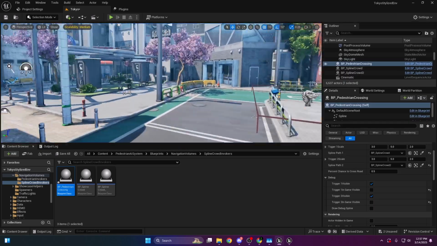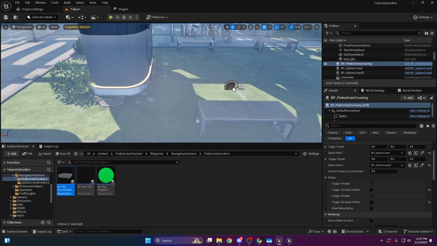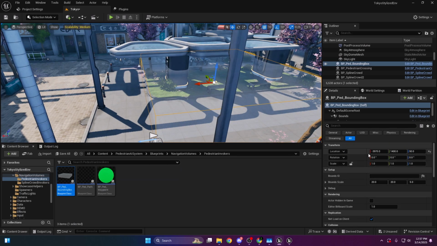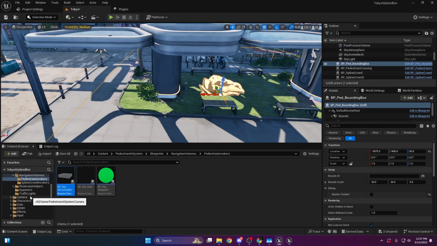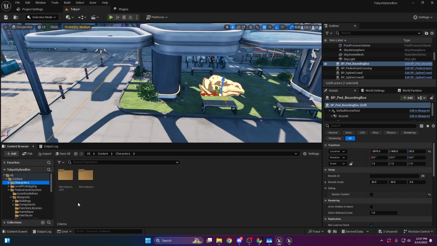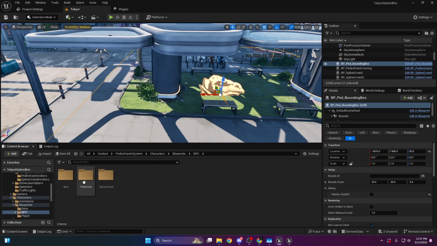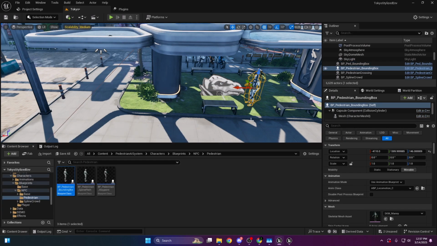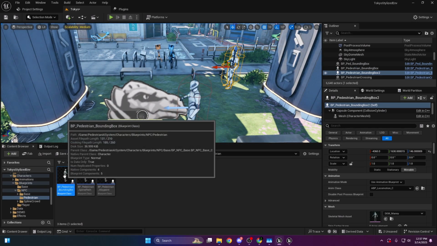Awesome. And maybe here we can add sort of a pedestrian volume, and I don't need to visualize this marker. And maybe we can add some characters there as well. So pedestrian AI system, characters, blueprints, NPC, pedestrians. Yeah, maybe someone like this.